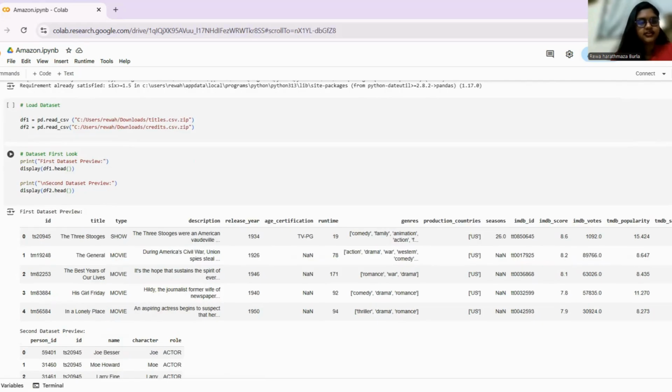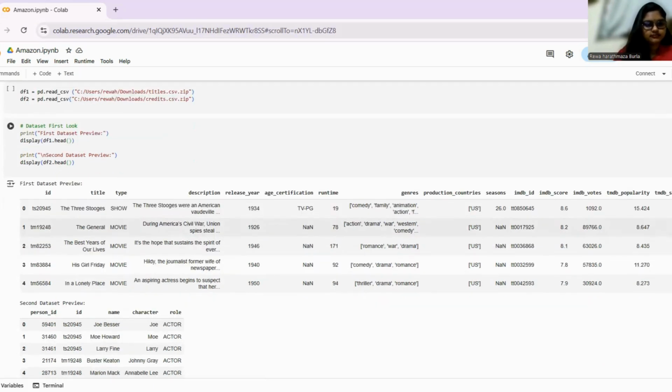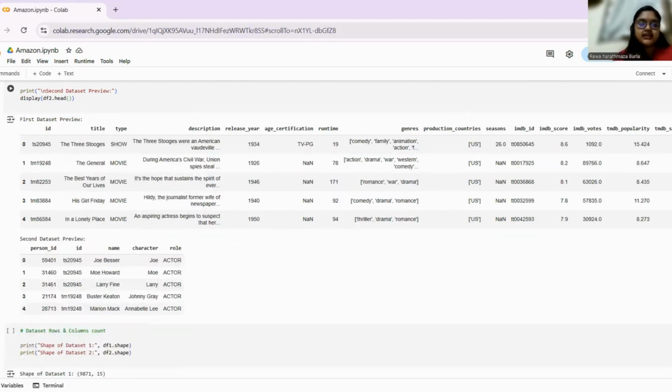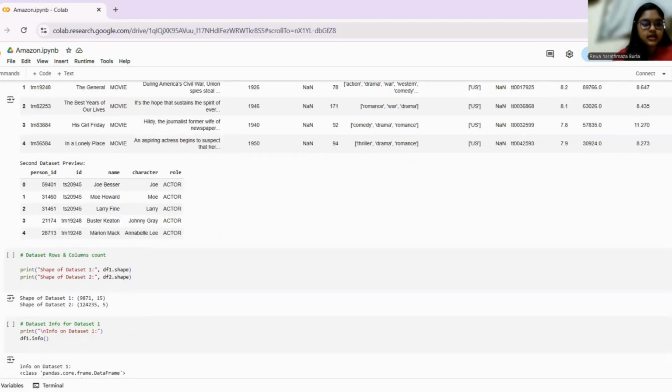etc. Data set first look. You can see the head, basically the first 5 rows of the data set. Here we can see the ID, title, type of show, description, release year, age certification, genre, etc. So in the first data set, we could see the preview of the first 5 rows. And here we can see the second data set preview that has person ID, name, character. It depends upon the shows and movies that Amazon has, basically the credits.